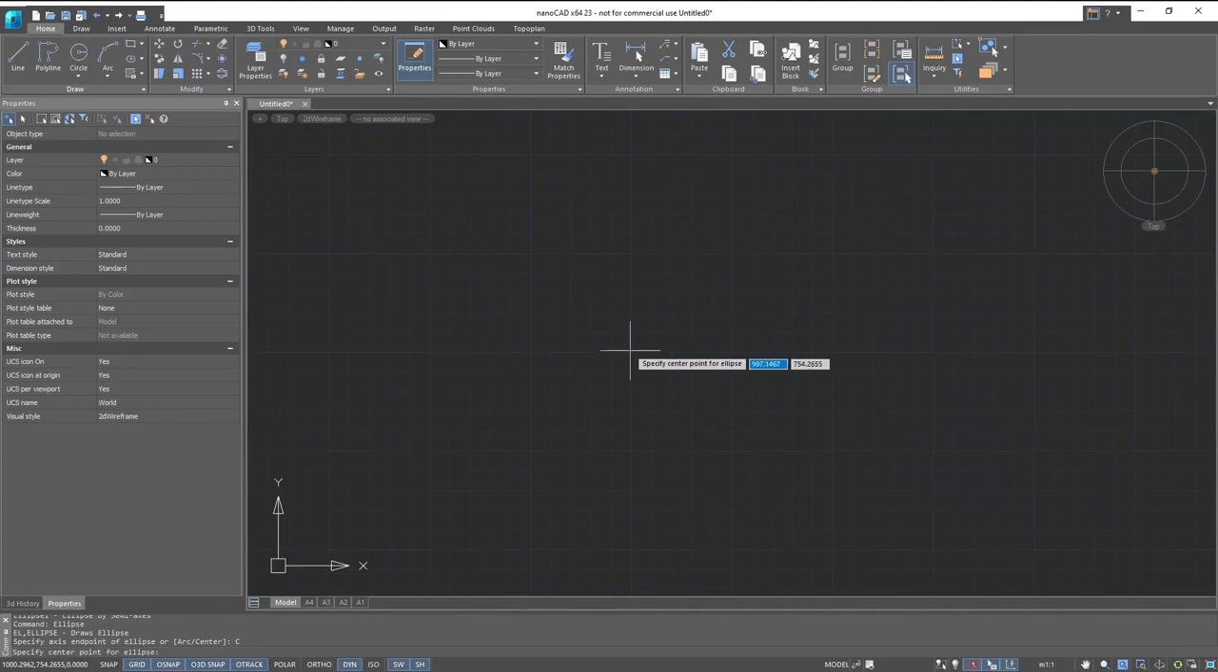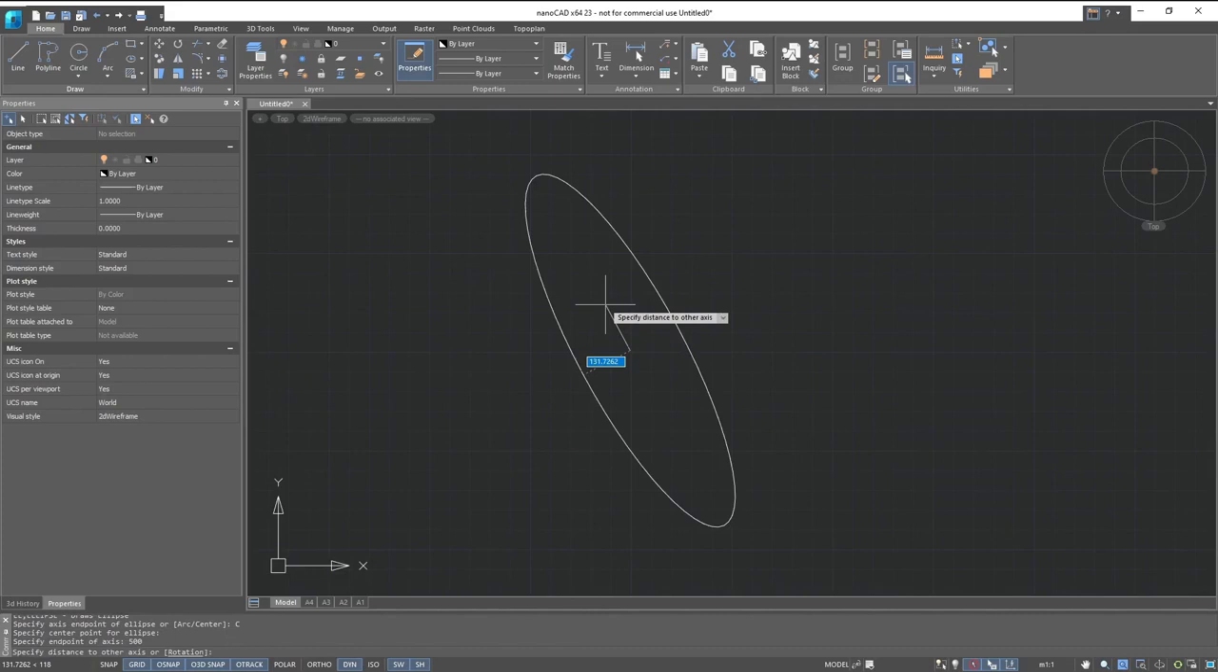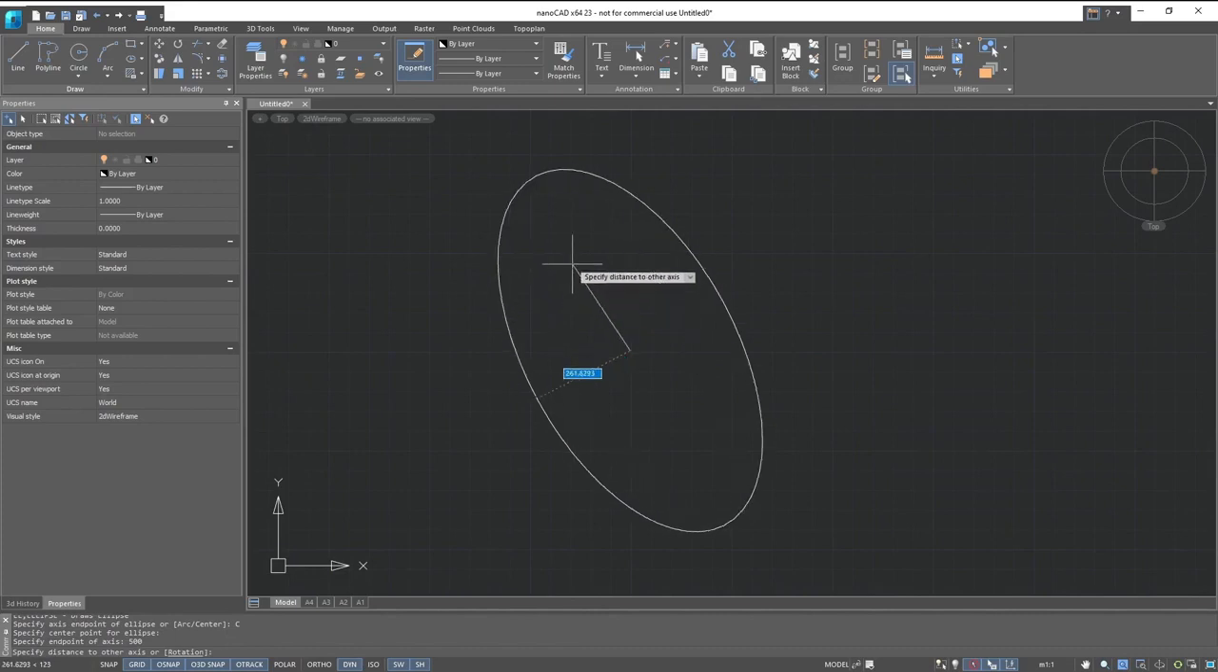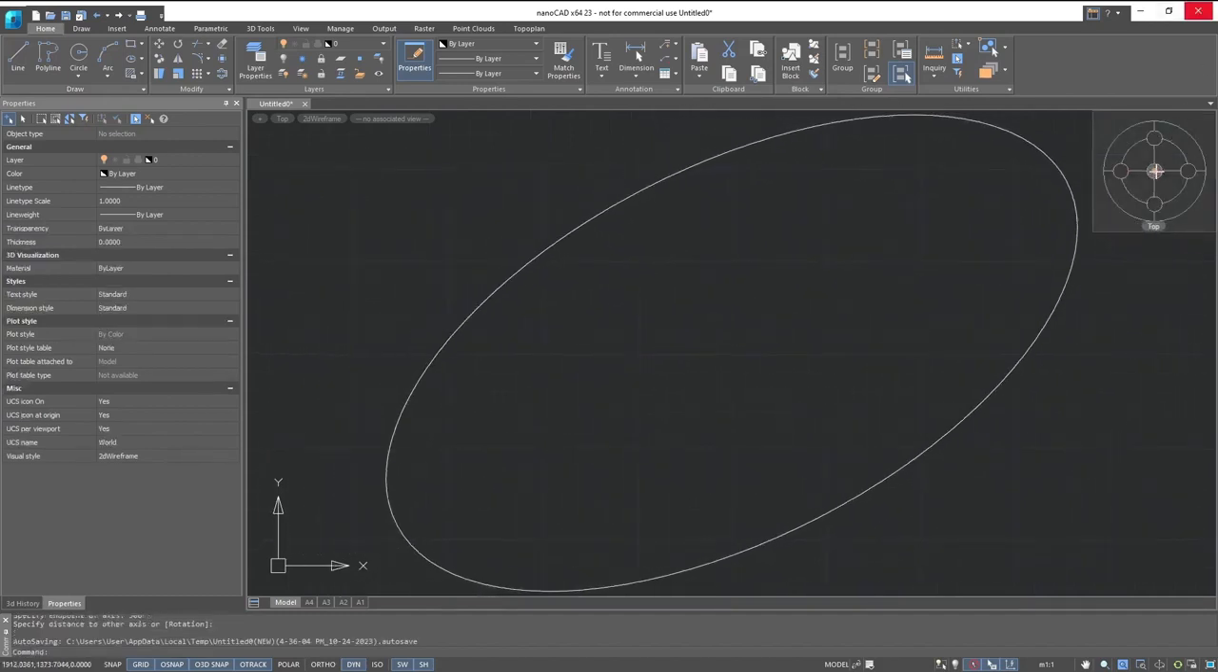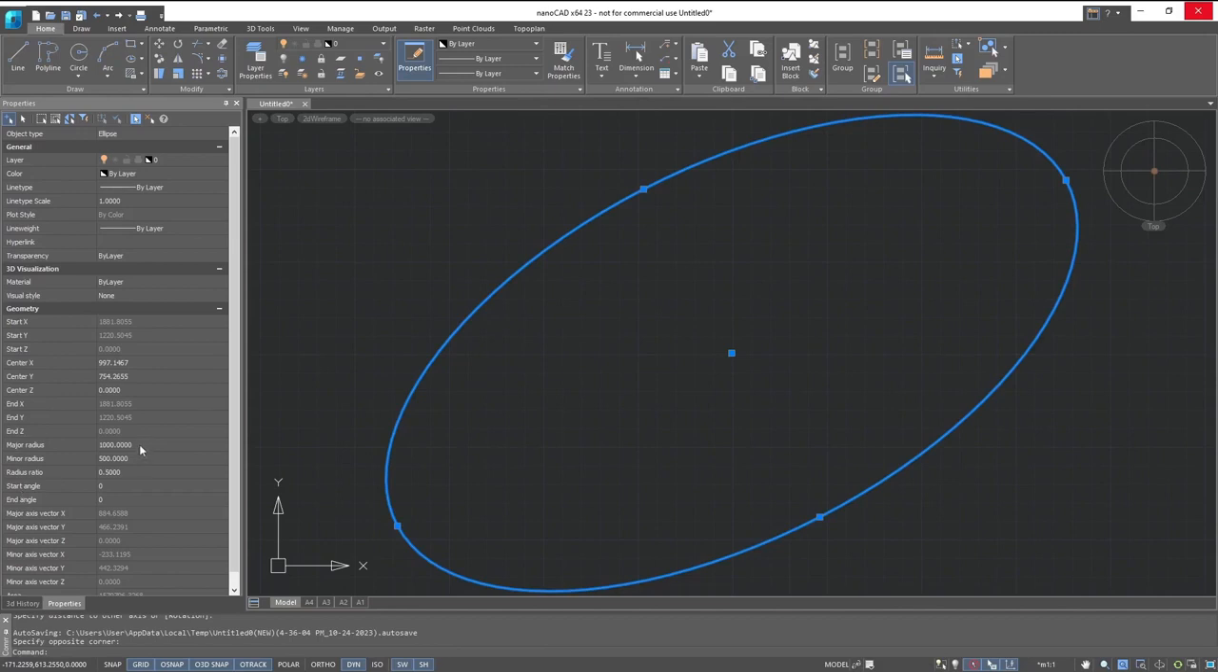We specify the center of the ellipse. Then set the value of the end point of the semi-axis as 500 and press enter. Then we need to specify the length of the other semi-axis. Let's set it to 1000. This is how the ellipse we just constructed will look. Accordingly, the geometry can be edited. But remember that the value of the major semi-axis cannot be less than the minor semi-axis.